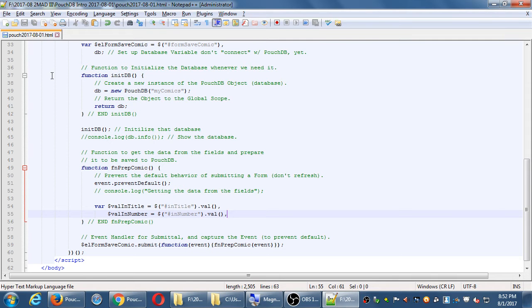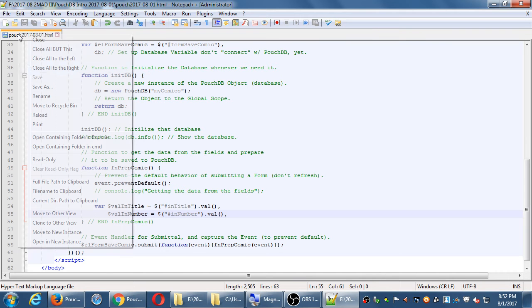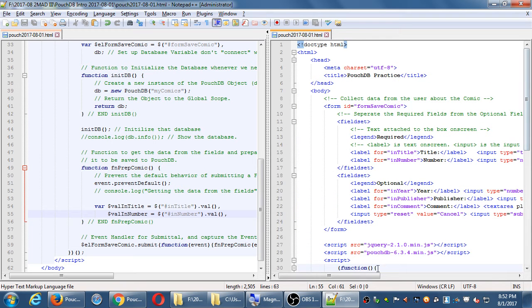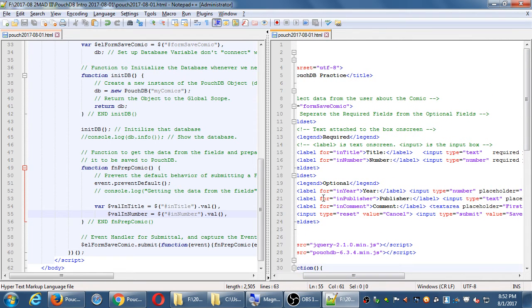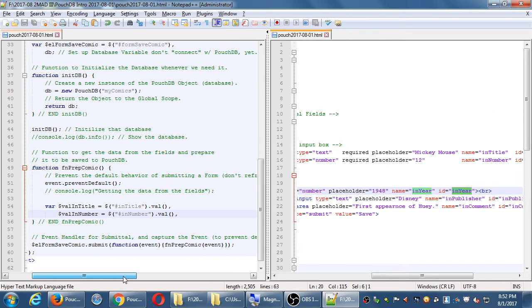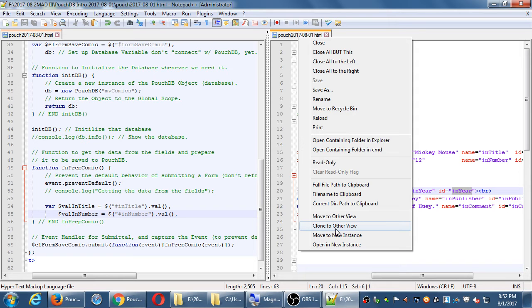Now here's a kind of cool thing with Notepad. You right-click your tab, clone to other view. You can see at the top on one view what your IDs are, and then on the other window, you can write the code. I forget right away what I name my things, and I have to go back and forth. If I clone my view, I can be at the part where I need to write new code and look at old code at the same time. That's right-click the tab, clone to other view.